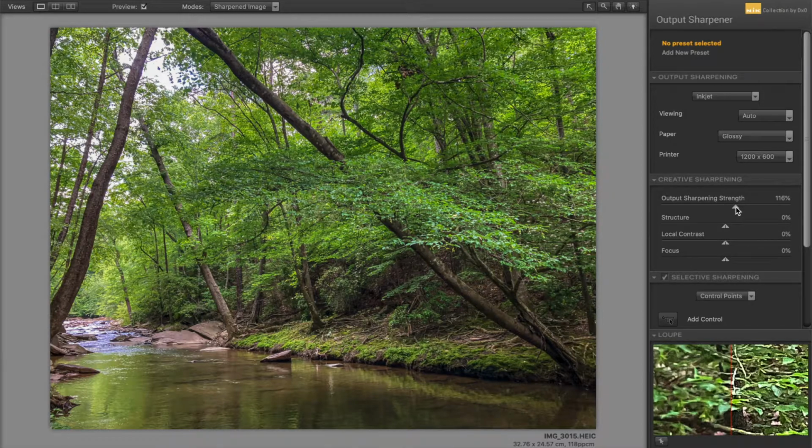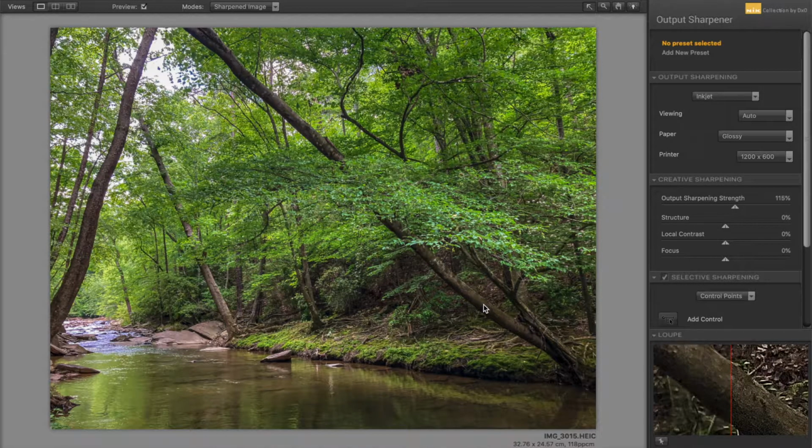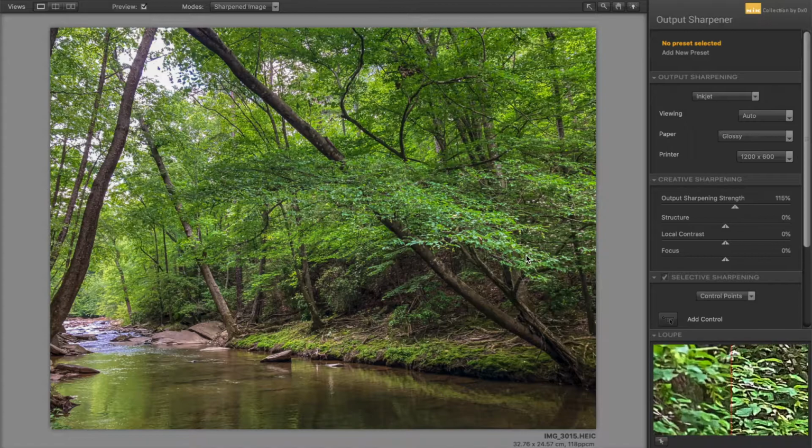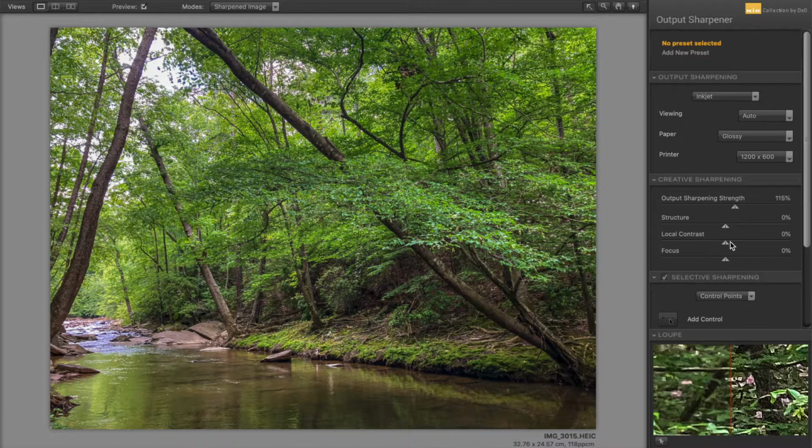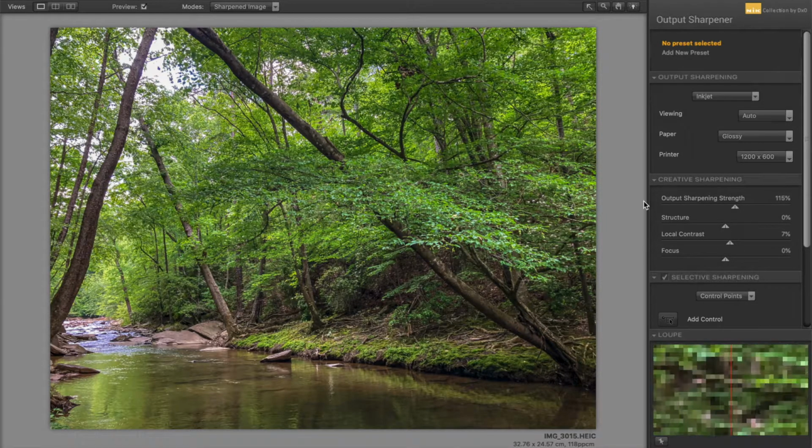I might increase the strength just a little bit because we definitely want it to be sharp. And you can, of course, adjust contrast and all that stuff. So the structure, I think we probably are doing too much. I might back off a little bit on that. There we go.